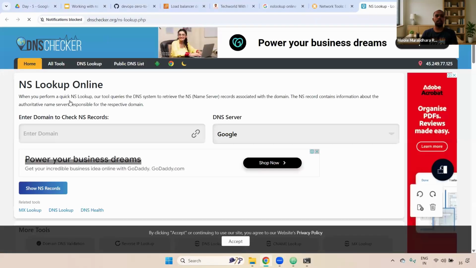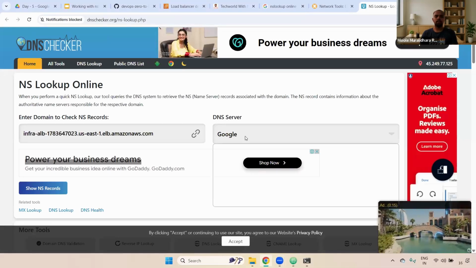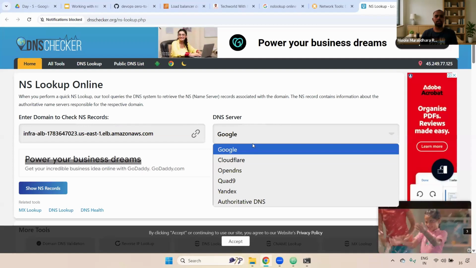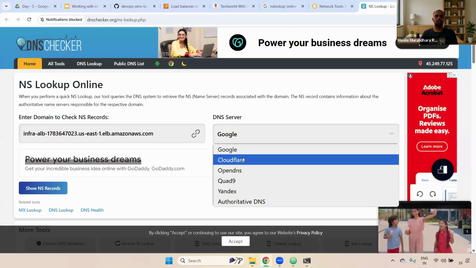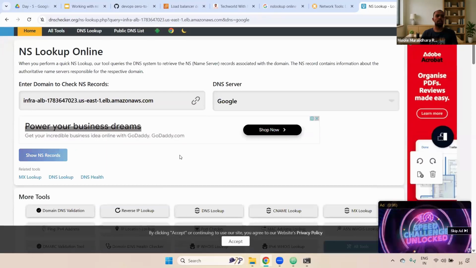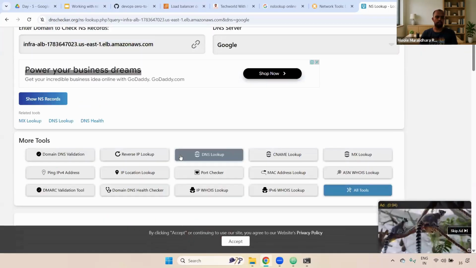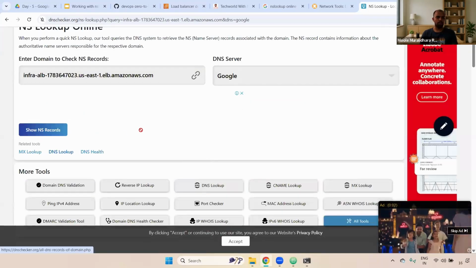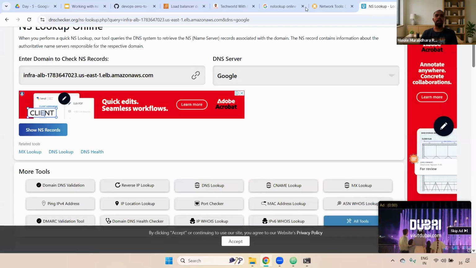And also here we have a DNS checker as well. If you want, you can give it here as well, specific one. And here you need to select DNS resolver. You can select the Google, and then you can show the NS records. Okay, fine. It looks like it is not working as we expected. That is fine. Okay, clear, right?